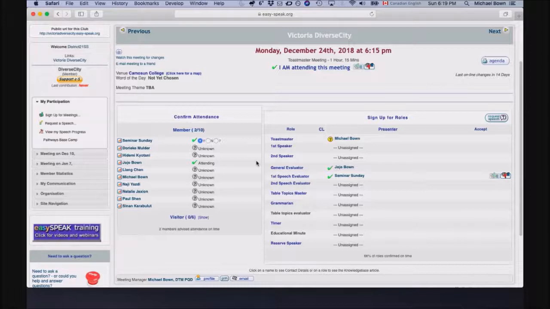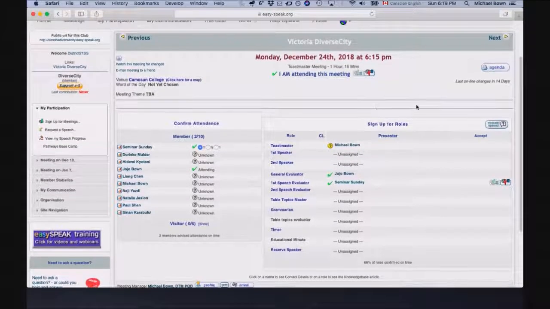So it's really a cool system in that sense, that you're not going to end up being general evaluator 3 weeks in a row, because the general evaluator role will automatically be assigned to the person that had it as far back as possible. And it just skips over you, like I said, if you've said you're not attending. So something to keep in mind if you do have holidays or something planned and know in advance, then you can go ahead and do that.